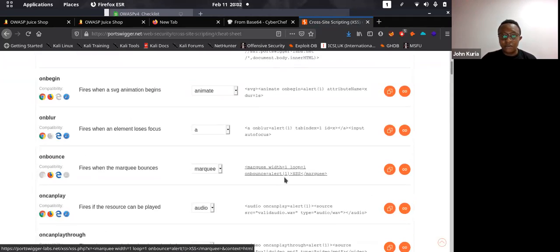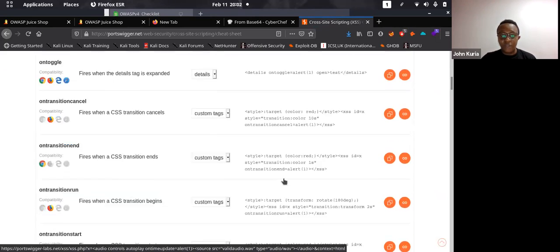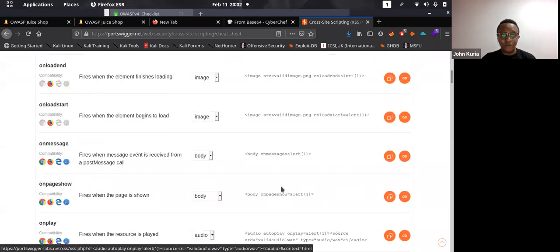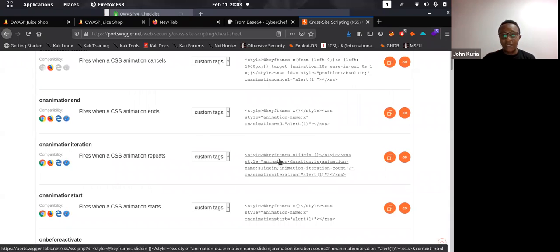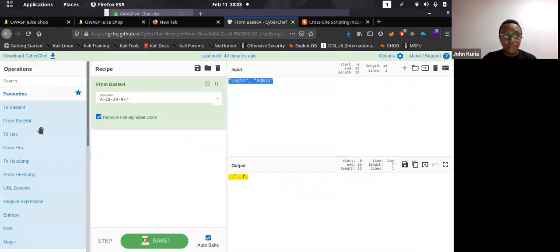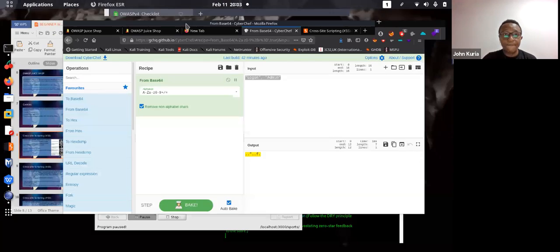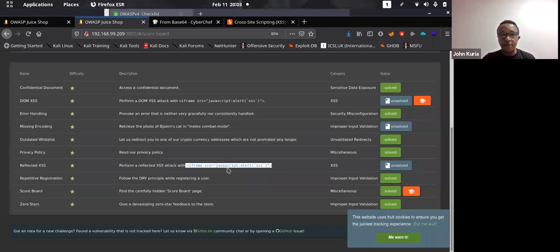All these are scripts that you can use, but you can't use them all. That's why information gathering or reconnaissance comes in handy, because it narrows down your path to which kind of cross-site scripting you can use. But for this case, we'll be using stored, checking this script.